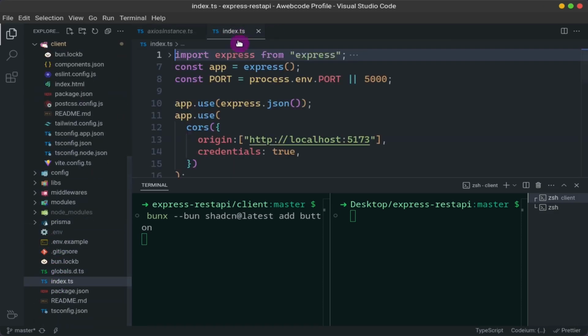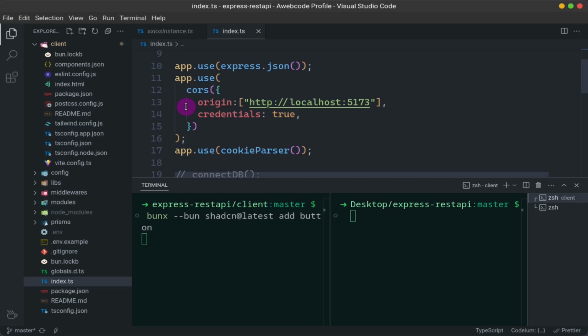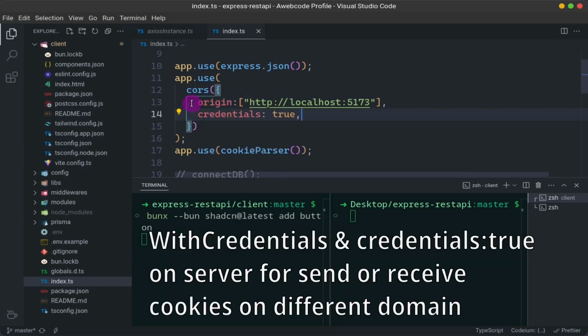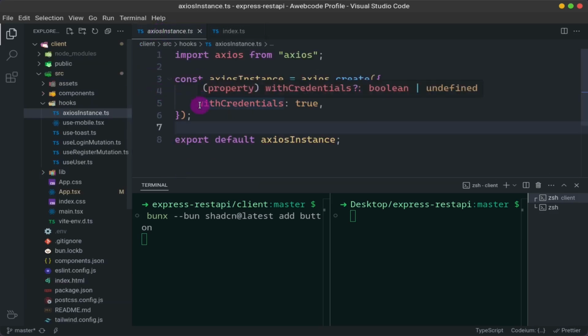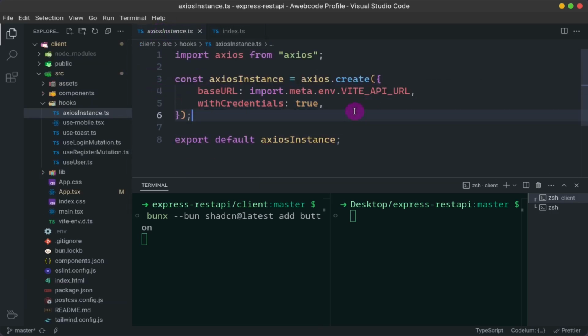If we want to send and receive cookies from client to server and server to client, and our domain is different, then we must specify our domain. If you have hosted your app in the cloud, then you must specify your domain and must set credentials true for cookie-based authentication. Okay. And with credentials true, this is our Axios instance. We are creating an Axios instance.